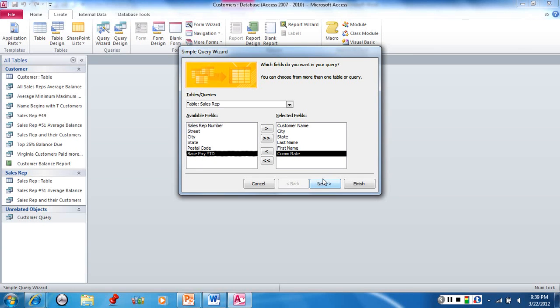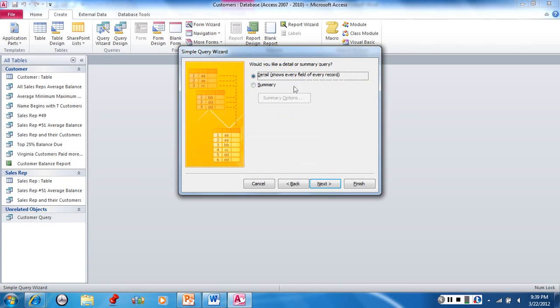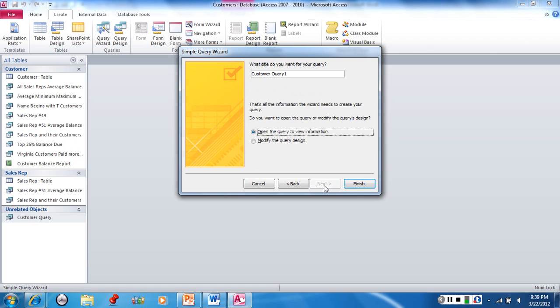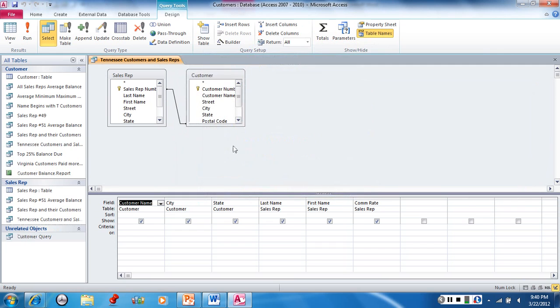We've got all the fields. We'll always accept detail. And we're going to name the query Tennessee customers and sales reps. So we've typed in the name. There are restrictions to this. We want to see just Tennessee. So we're going to have to click the radio button in front of modify. Click Finish.